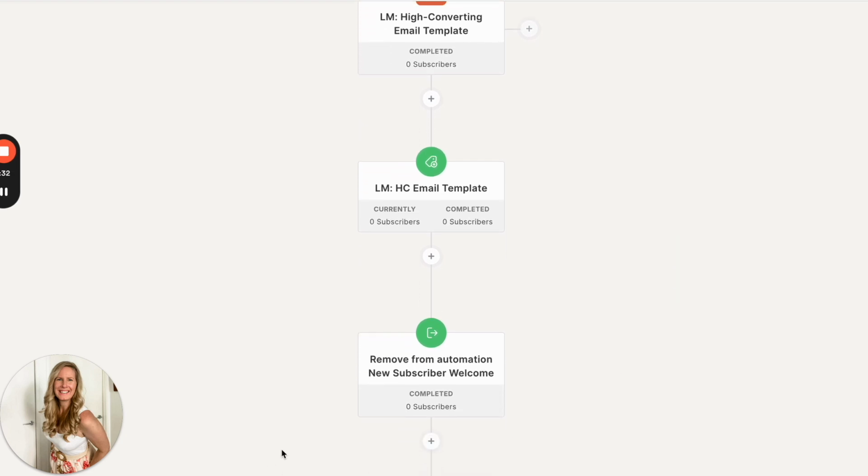Now, I also remove them from my new subscriber welcome automation, and that is because I want to control how this process works. And I have a catch-all welcome sequence automation in place, which is triggered by any form. So I handle things differently just depending on what it is that I actually want to happen for this new person coming into my world.